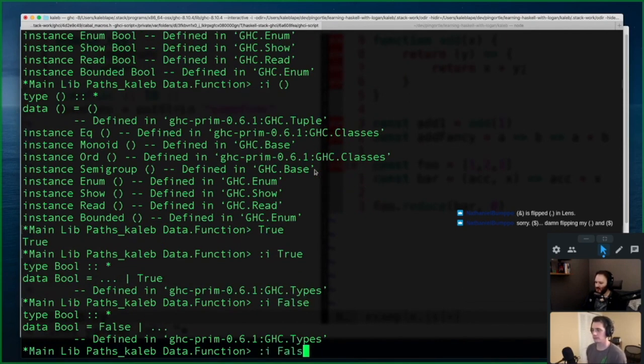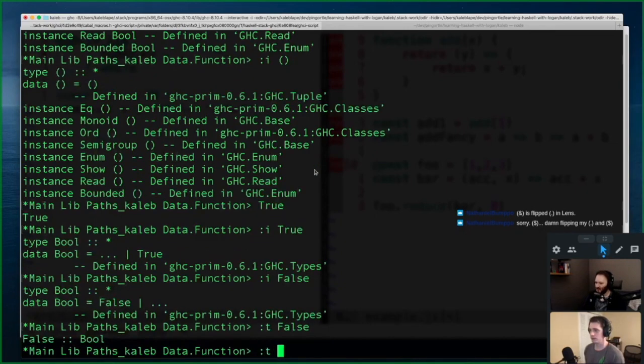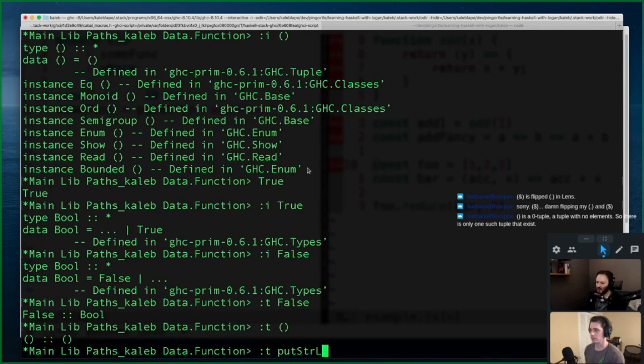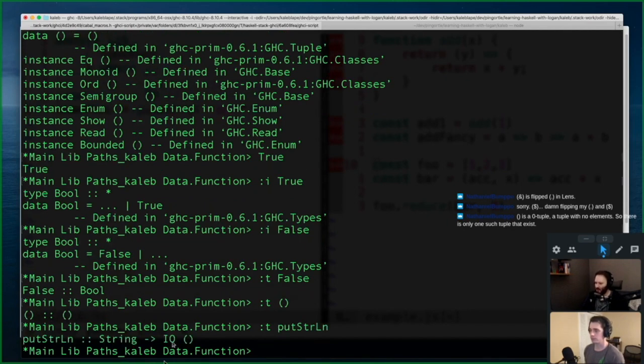But maybe I should say T instead of I, because that's a little bit noisy, right? But if I say, what is the type of this? It's unit. So that's a little bit weird, right? If we go back to putStrLn, it says IO unit. So IO is like a type, I guess, is it called a type constructor?